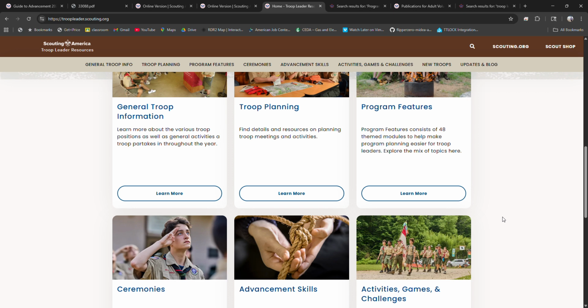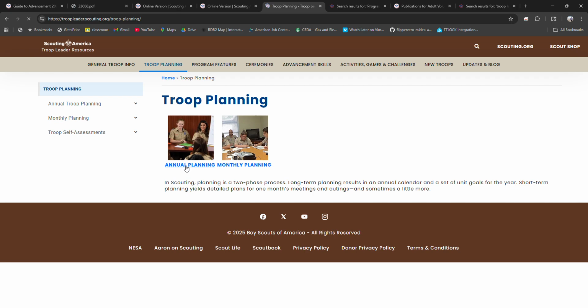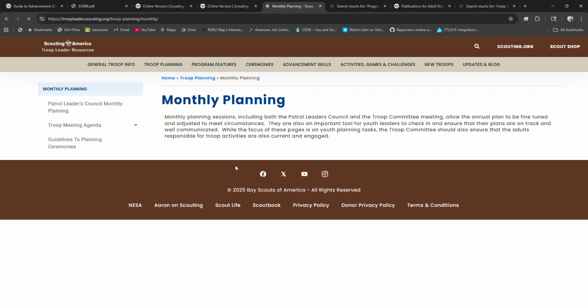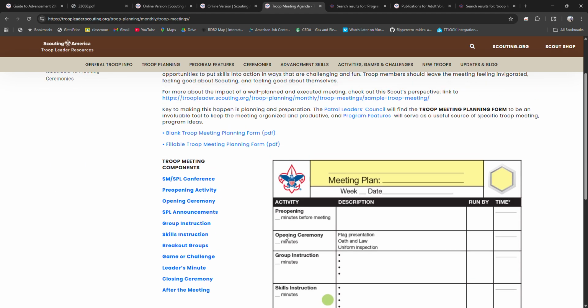the troop features sections. The troop planning section gets into detail on how to conduct both annual planning and monthly planning meetings. It provides helpful resources like agenda templates, and it has both blank and fillable troop meeting planning forms.